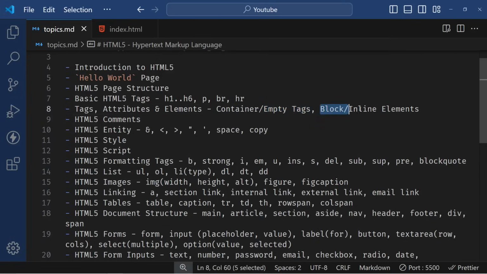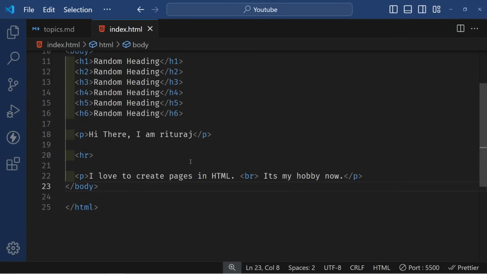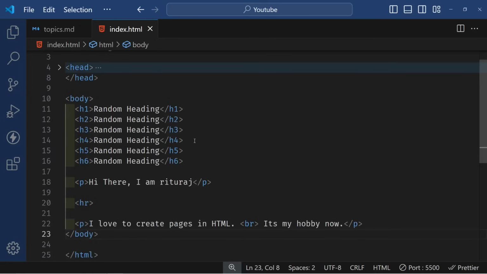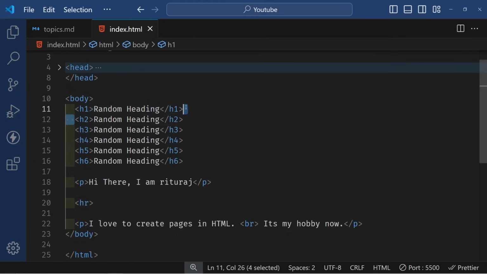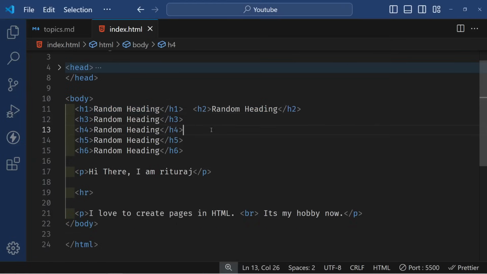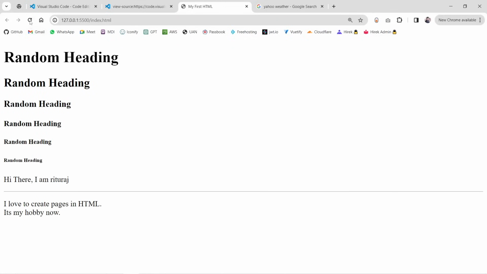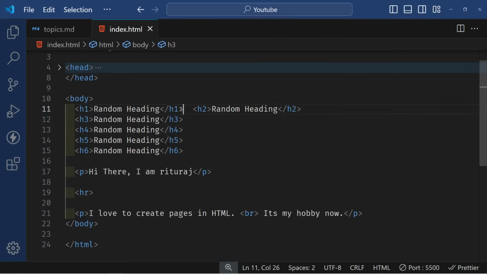Similarly, we have two types of elements. One is the block level elements and the second is the inline elements. Block elements take the entire line. For example, this heading takes its entire line, and if I write one heading and after that write another on the same line, it will again show in a different line. There is a reason: these elements are block elements, and block elements take their own entire line.